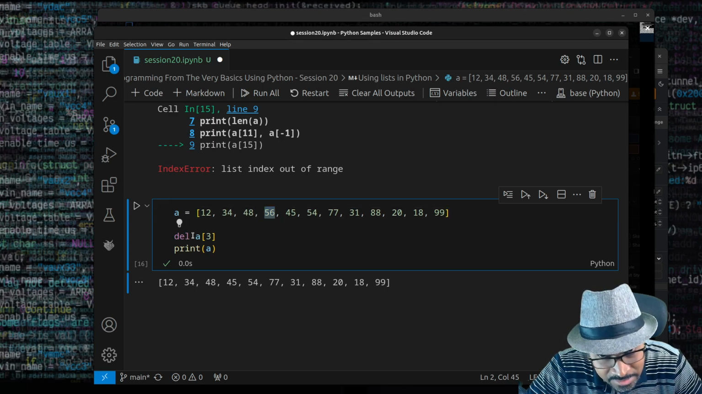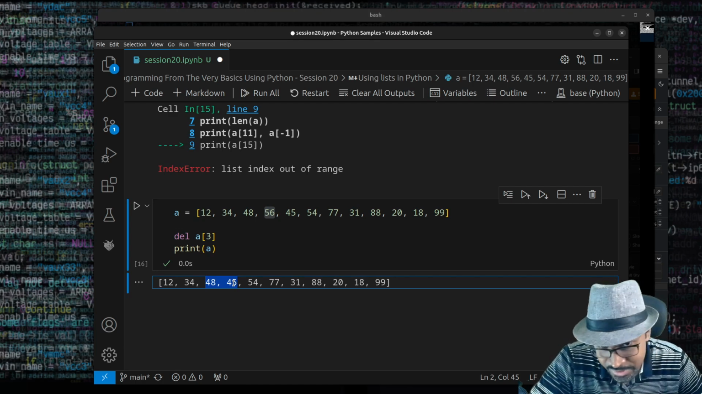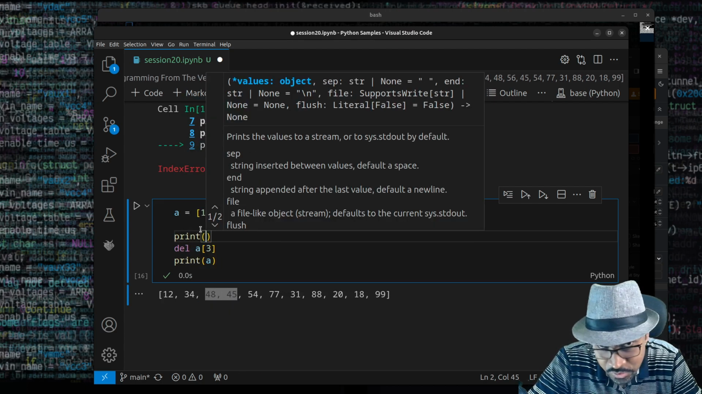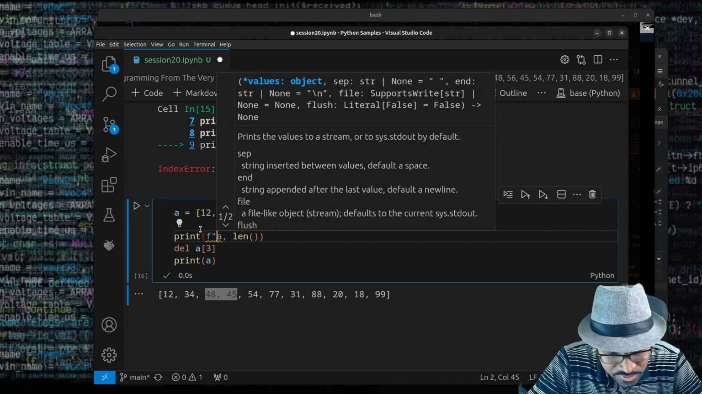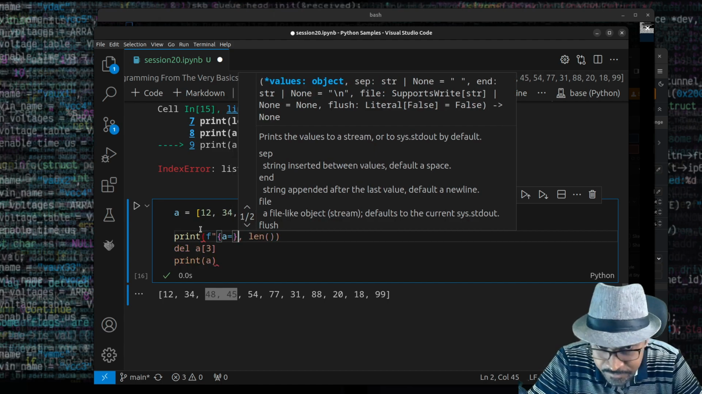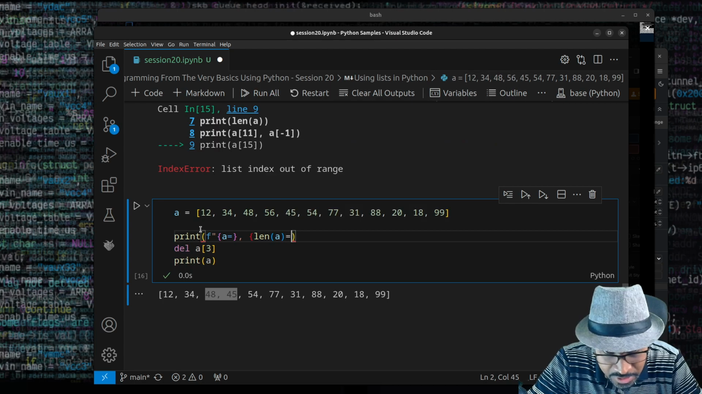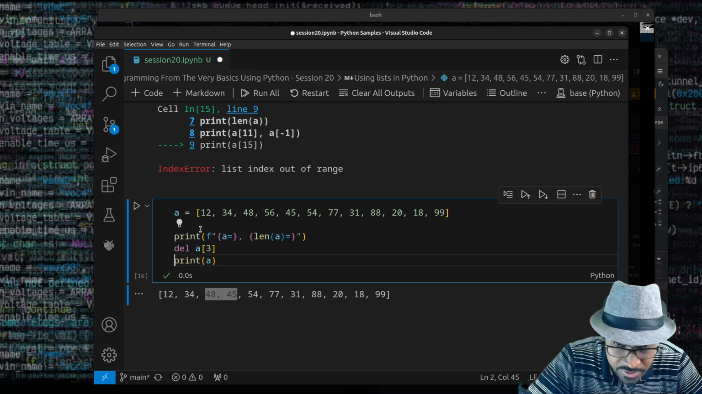The moment I said del A of 3, and when I try to print A, you can see that after 48, there's 45, there's no 56. The list is shortened in size. You can see the size of the list is reduced a bit. Maybe if you want to print the list earlier and now and also print the length of it, the length is going to change. So I'll say len of A. I'll use a format string this time so it looks more intuitive. I'll use curly braces. Len of A equals curly braces here and close this. I'll repeat this print statement all over again in here.